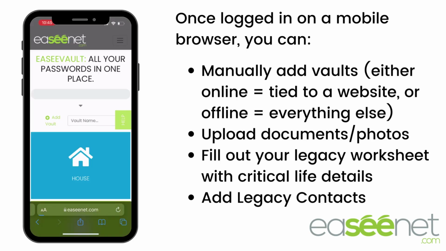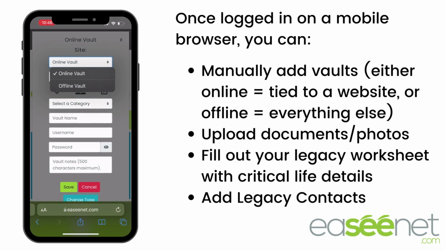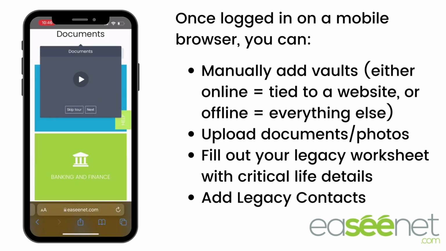So once you're logged in on a mobile browser, what you'll see is that you have the ability to manually add vaults. So you can do that right here by adding an online vault or an offline vault. The difference is an online vault is tied to a website. An offline vault is everything else. So a gate code, a security code, private information, anything that you want to save that isn't tied to a website. You can also upload documents here, and this will show you how to do that.